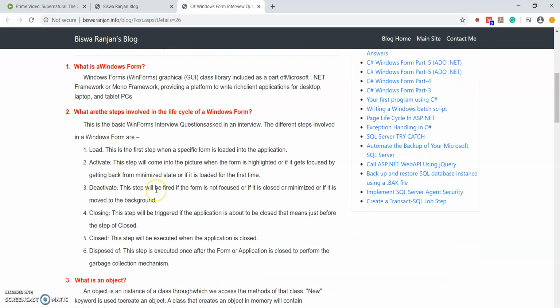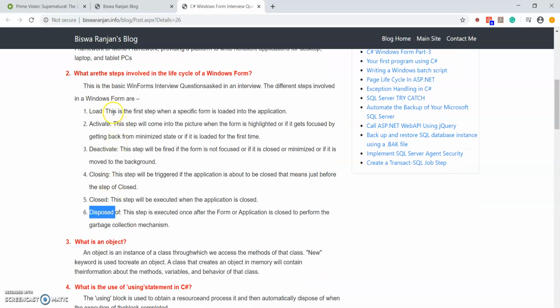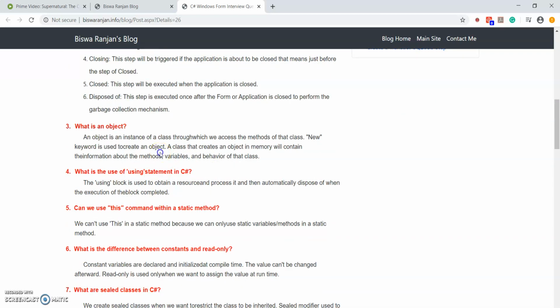What are the steps involved in the life cycle of a Windows Form? There are basic life cycle events like form load event, form activate event, form deactivate, form closing, form closed, and dispose. Just go through this, you can understand. What is an object? An object is an instance of a class through which we access the methods, functions, or properties of that class. We can create an object with the new keyword, like class C1 equal to new class.